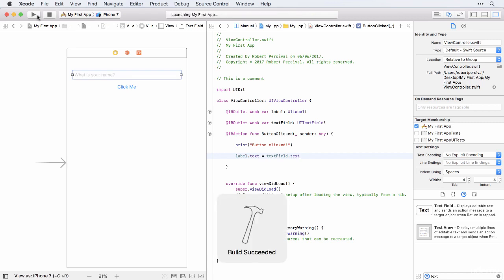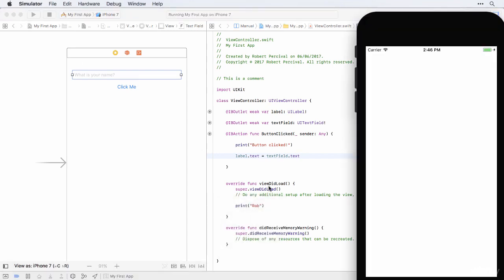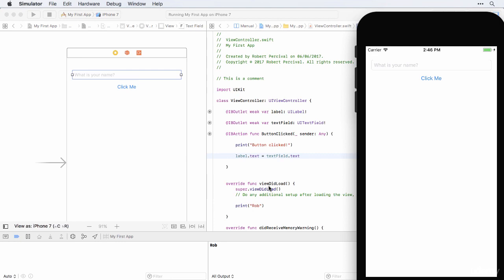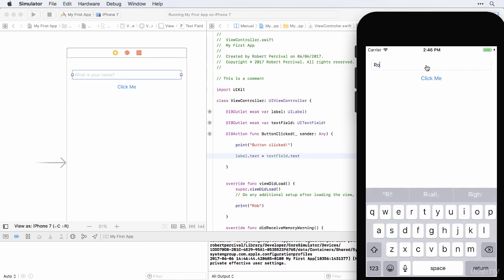Now, I'm hoping slightly that if you didn't try that for yourself, you're slightly kicking yourself and you're thinking, maybe I could have done that after all. Let's give it a try. So I'll put Rob in there and then tap the button, and there we go. Rob.